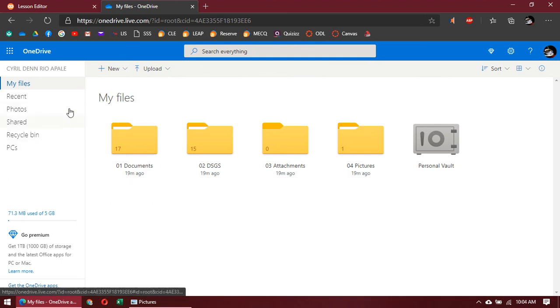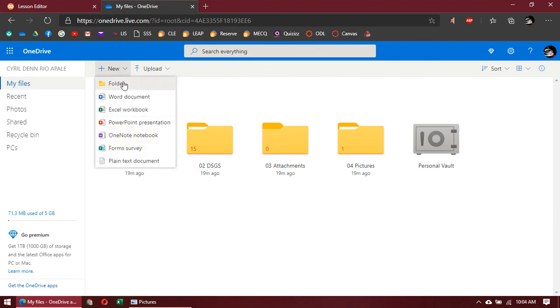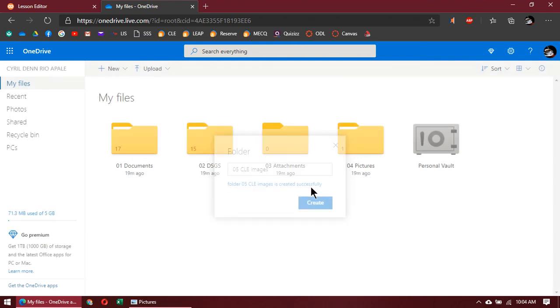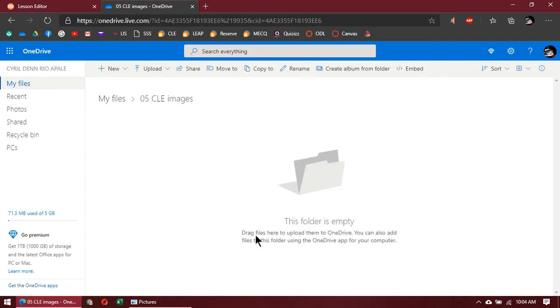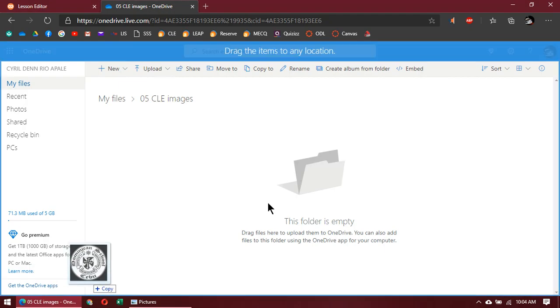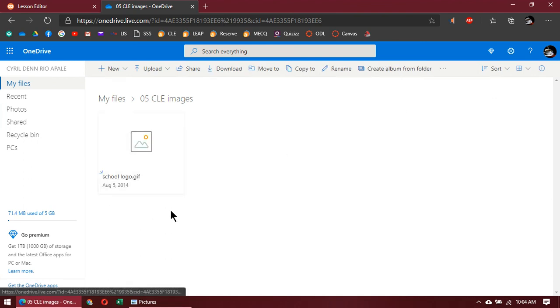Again, I'm now here in my Microsoft OneDrive, in my files. Now I'm going to create a folder. If you notice, I numbered my folders here for organization purposes. So this time I'm going to name it 05 CLE images for my CLE images. Just like Google Drive, this also supports drag and drop of pictures. Now I'm going to upload my Dominican School logo, and drop. You can see it's already uploading and it's already uploaded.